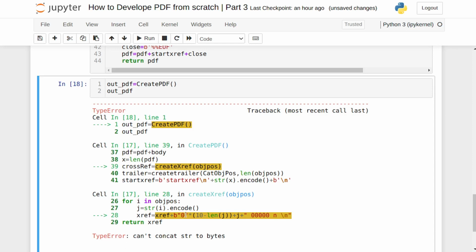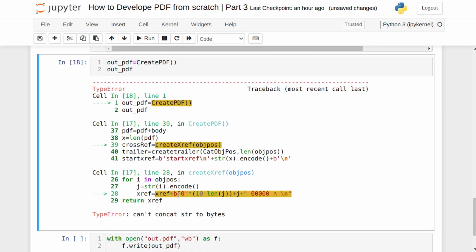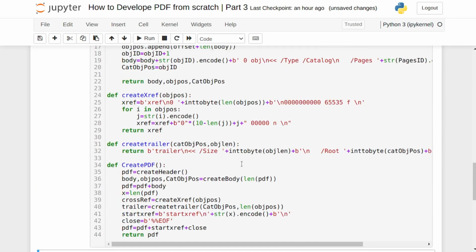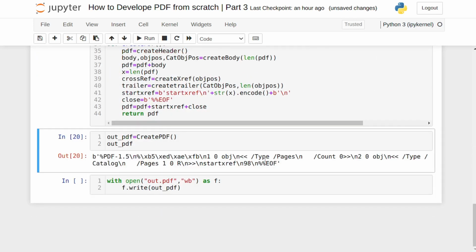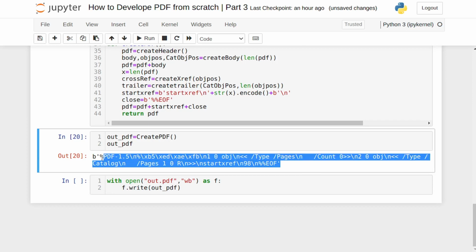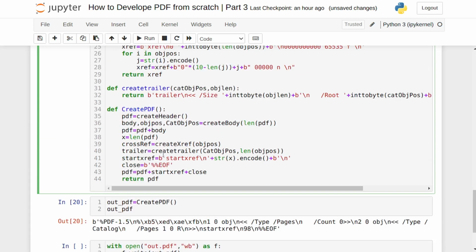Another issue. Okay, now that's a string. I have forgot to put the B in there, so it became string. Now I think it will work. Let's try again. Yeah, now it is showing some PDF binary code, which is like that. So there are like only two objects. The first one is of type pages with count 0, and the second one is of type catalog with pages, reference to the pages object. And we don't have the trailer. I think that's what we are missing.